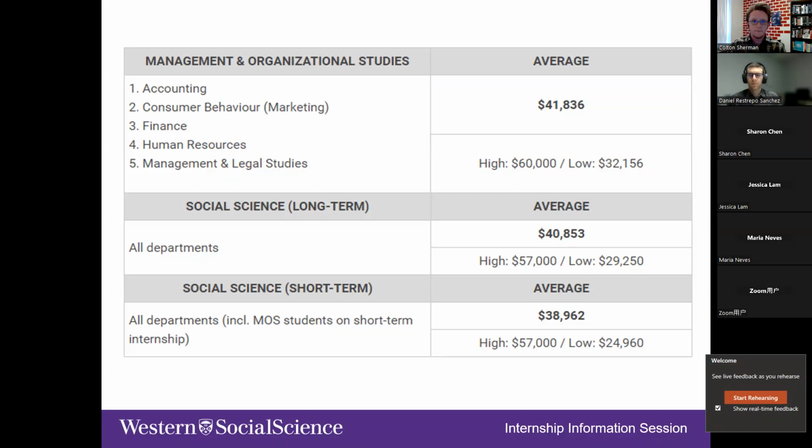But we can see that students in MOS or DAN management are averaging just under $42,000 per year, topping out around 60 grand and bottoming out just over 30. But again, we have opportunities for all social science students and even the other faculties: anthropology, sociology, geography, etc. They still keep pretty competitive wages here, hovering around that $40,000 mark.